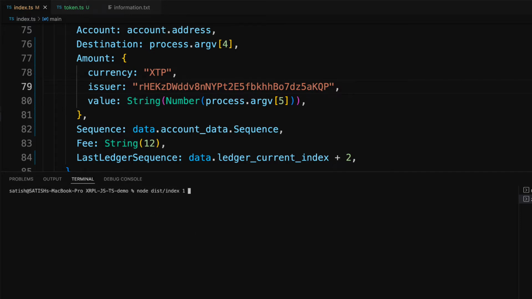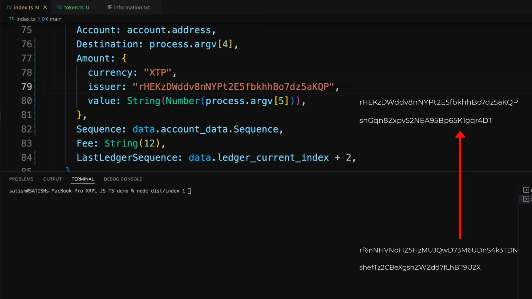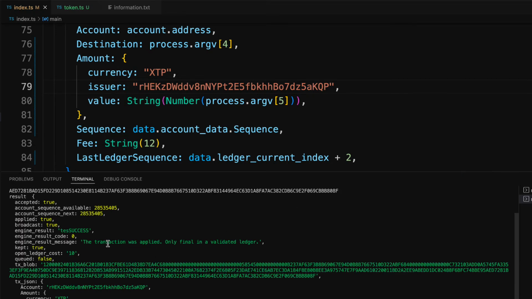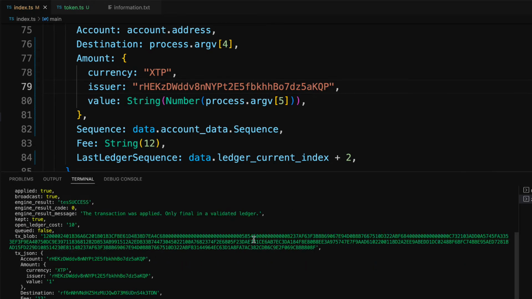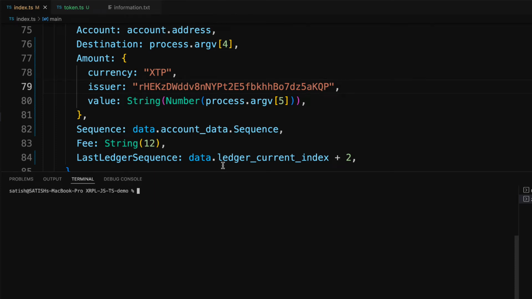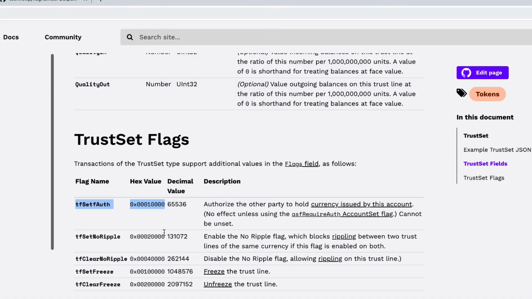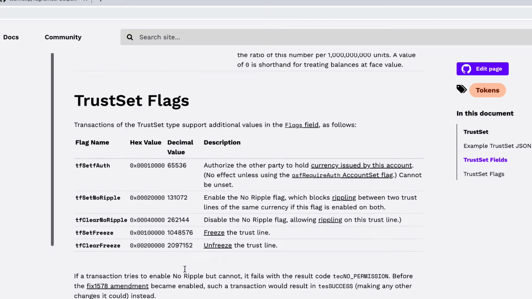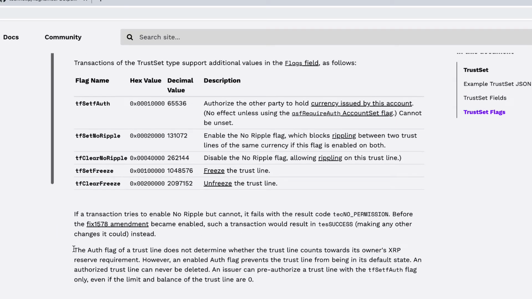Now this time the transaction should be successful as the user is authorized to hold the currency issued by the issuer. Let's check that. Okay, as expected, this transaction was successful and now the user is holding 1 XTP. Now let's get back to the TrustSetFlags documentation and see if we can unset this setAuth flag. As you can see, there are no flags to clear this setAuth flag.